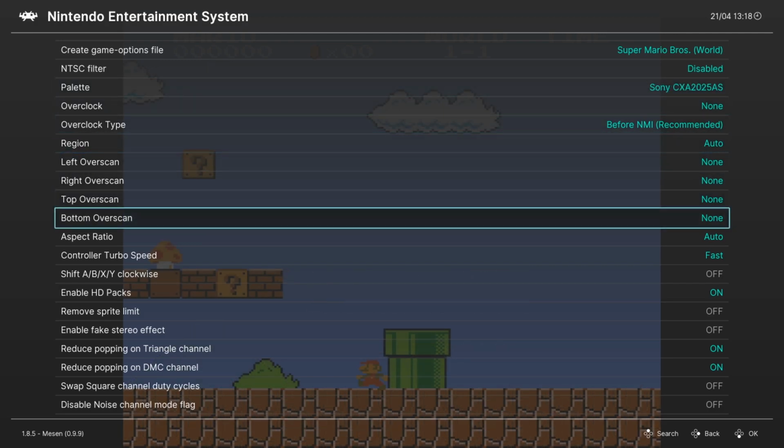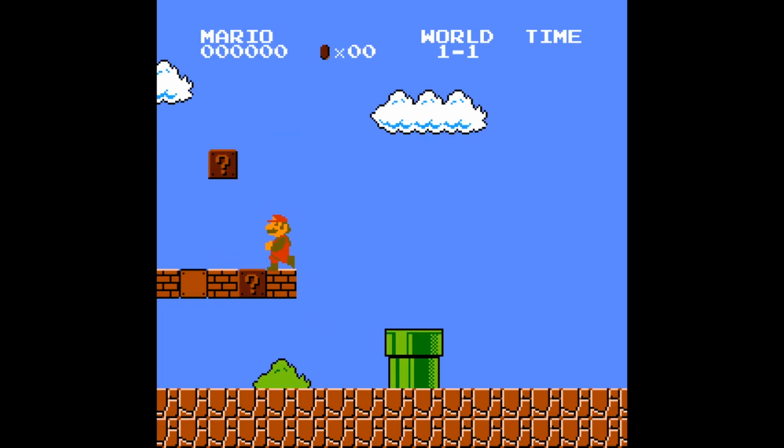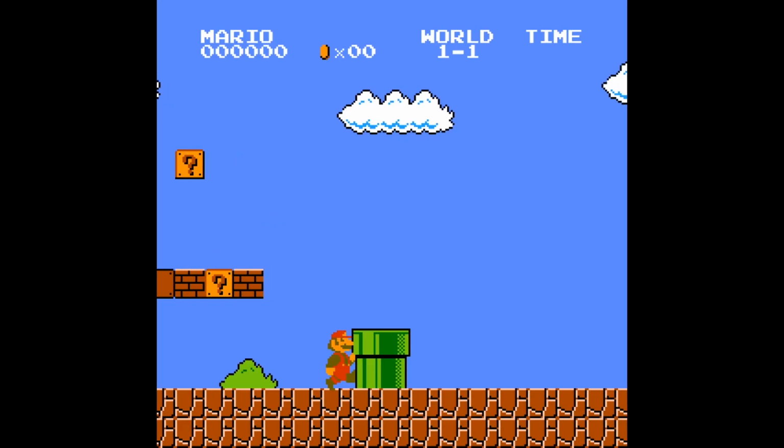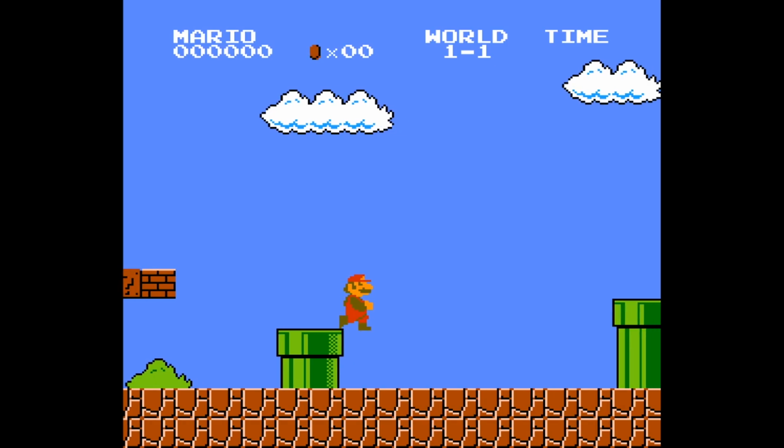Next up is the aspect ratio. Now, most emulators by default don't do any stretching, and that leaves you with this more pillar boxed look. This is technically incorrect. NES games were built with 4x3 TVs in mind, so an image would be stretched to fill your screen. So there's a couple different options available.